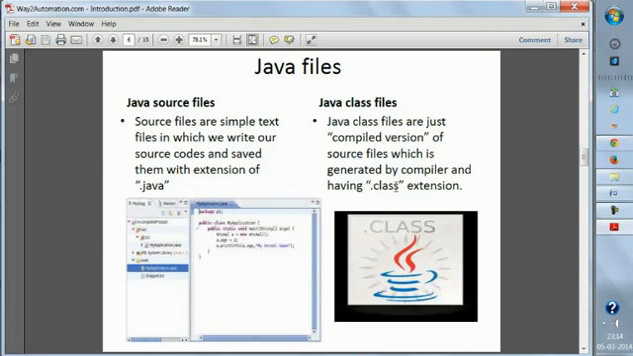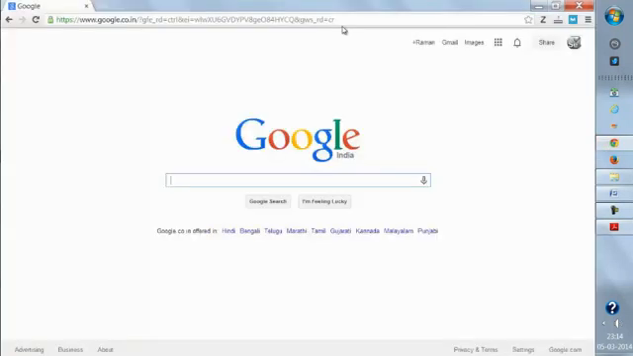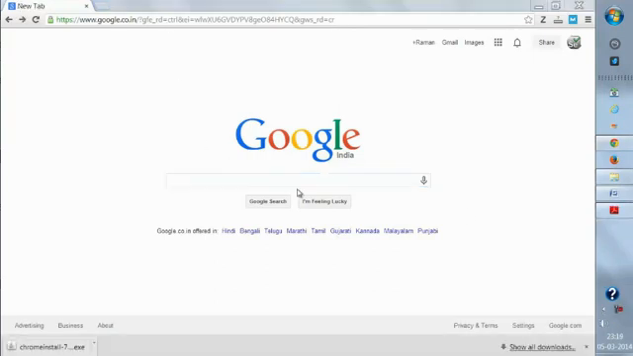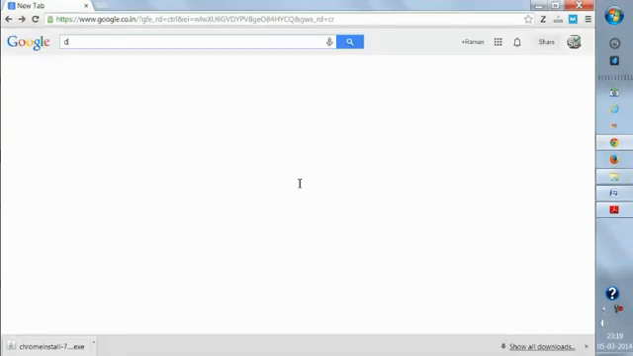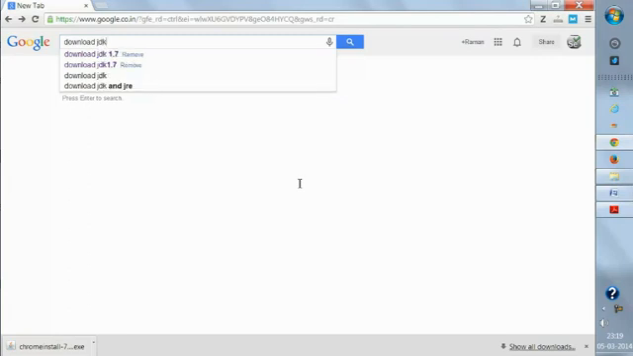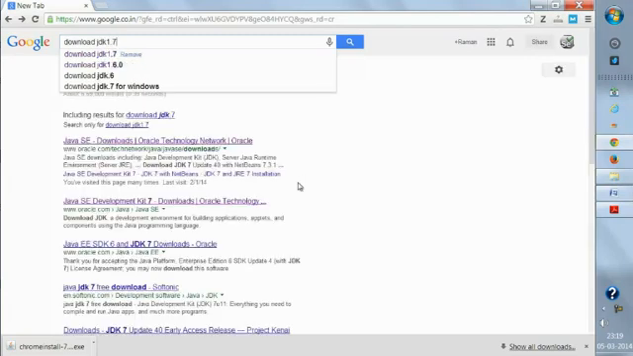Now we'll really quickly see where we can get Java. Java is completely open source, right? Earlier it was with Sun, and now Oracle has taken over it. So now Java is a part of Oracle. We'll really quickly go to Google and type download JDK 1.7. So 1.7 is the latest version.